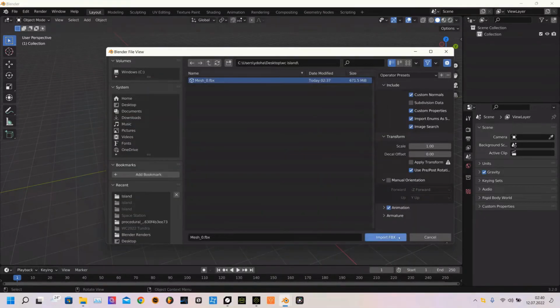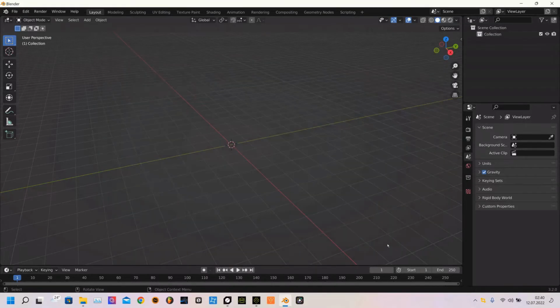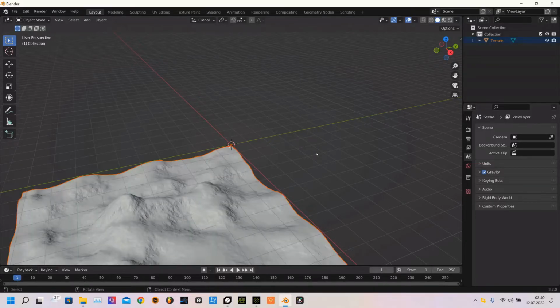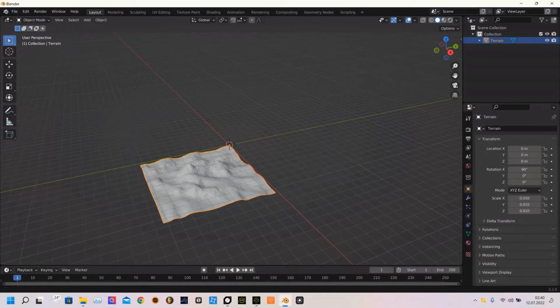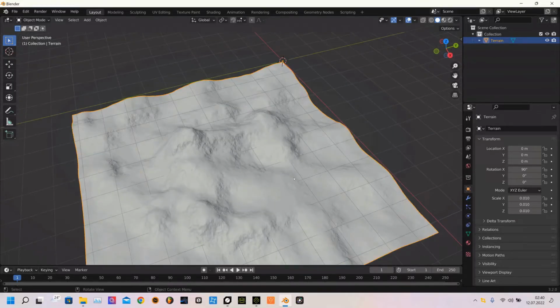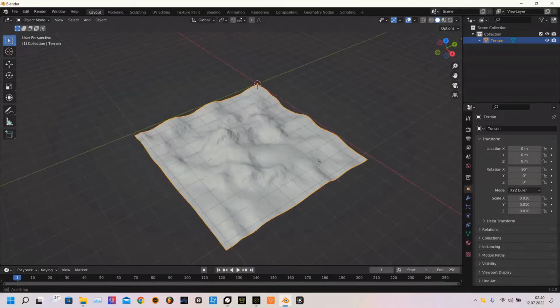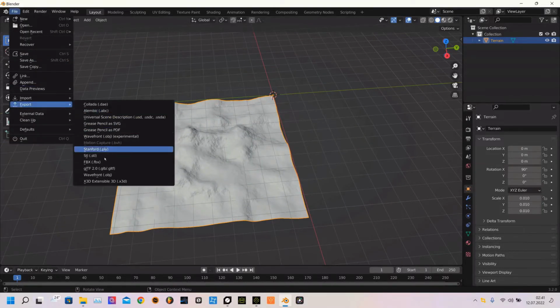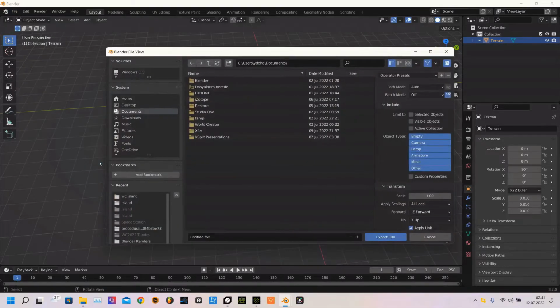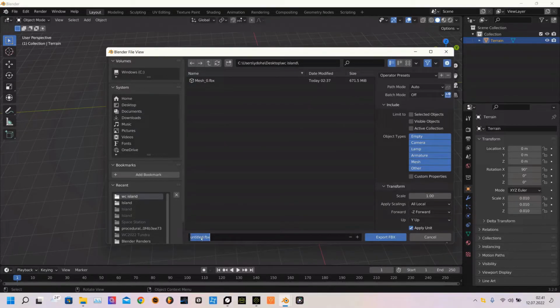Now we start importing. It will take a while. It's coming. Yes, here is our mesh. Seems okay with 2K resolution. Now we are exporting the mesh as FBX. Let's rename it, into the same folder. Let's say island mesh iClone.